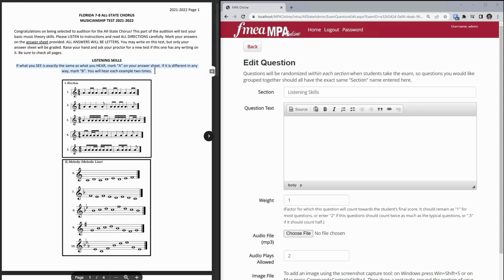But here it tells the student to mark A or B, but since we can enter anything we want as the possible answer choices on the next page, instead of being limited to the A through E letters on the old bubble sheets, I'm going to reword this question. A better way of phrasing this might be, please indicate whether what you see is the same or different than what you hear, and then our answer choices that we'll set up will be same or different rather than A and B.